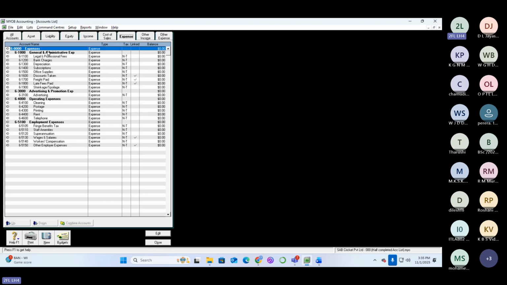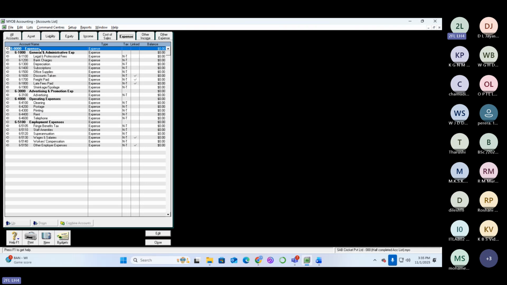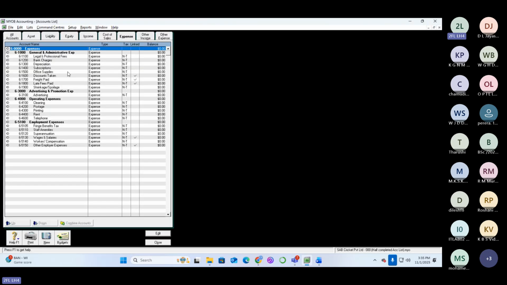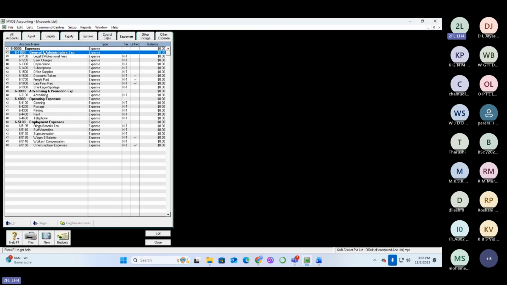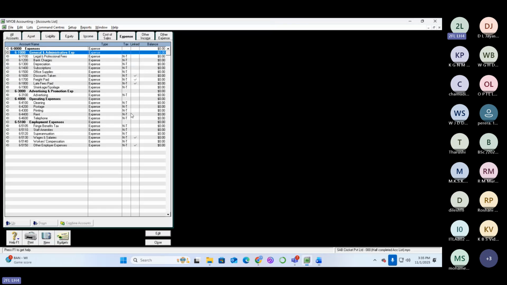The expenses parent category, or the main account number, is 6-0000. So it's here, expenses 6000, and then 6-1000, that is financial expenses. Here there is no such category called financial expenses. So for 1000 we will change the name to financial expenses.